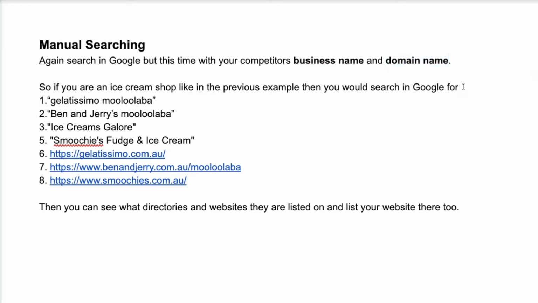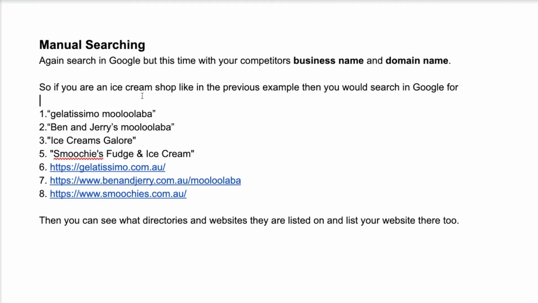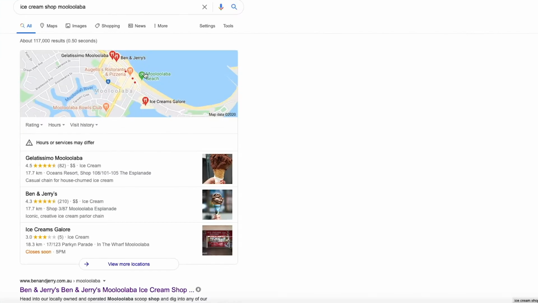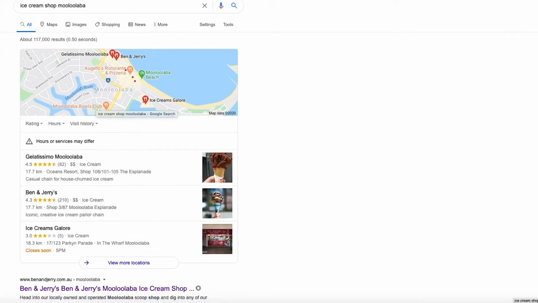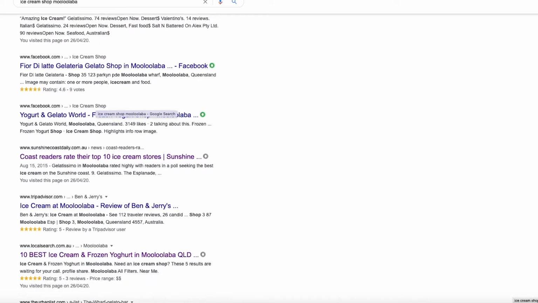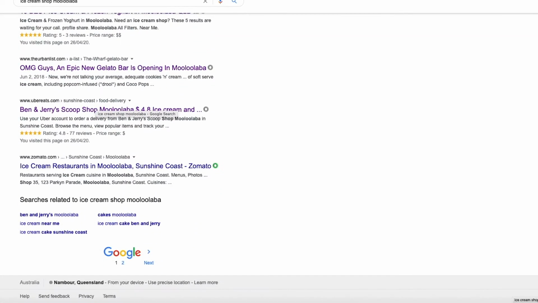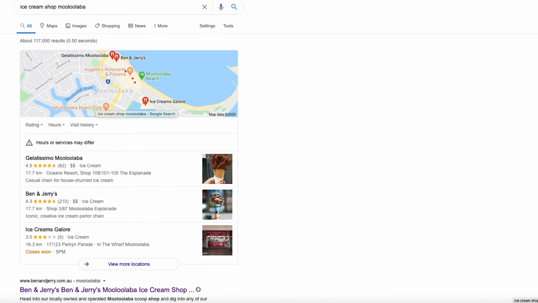So I just went and had a look for the previous one where we did the ice cream shop in Mooloolaba. And these were the businesses that came up, and these were the domain names that came up. So when we went and did this search, we found Ben & Jerry's. There wasn't really a whole lot of other businesses on this first page or even the second page, but there were some of the businesses up here that I could use to find some business names.